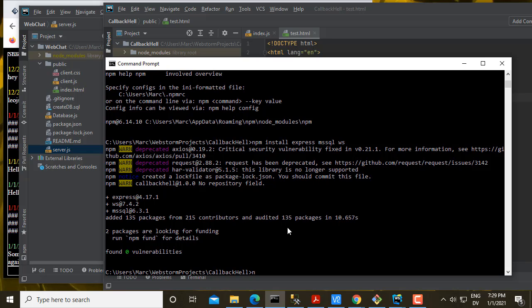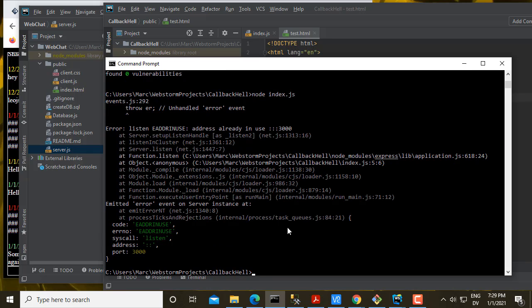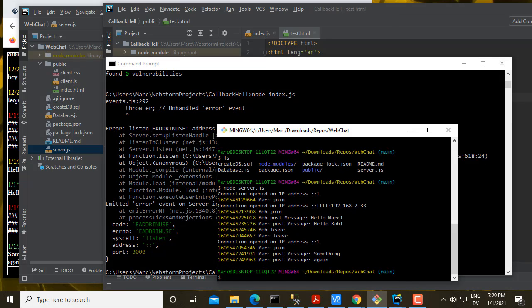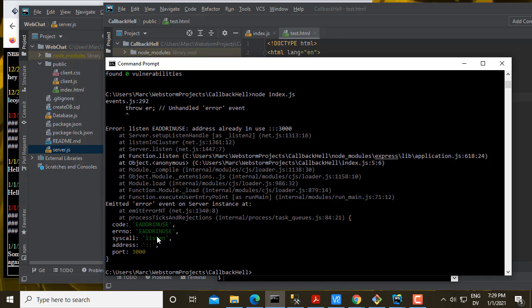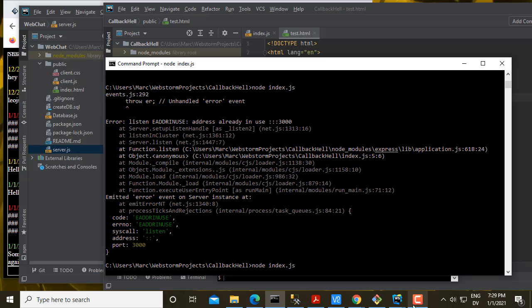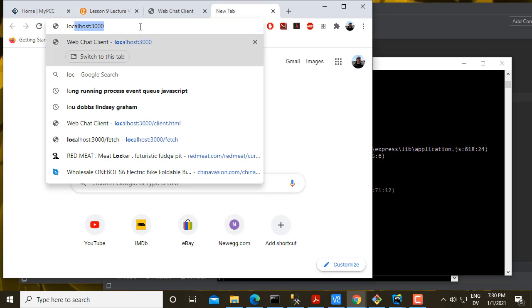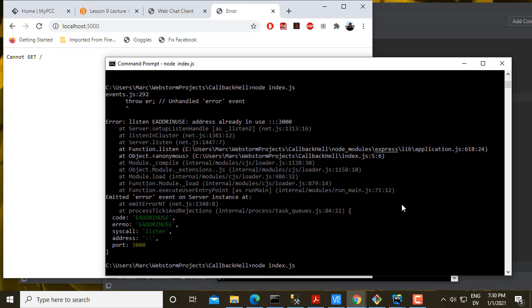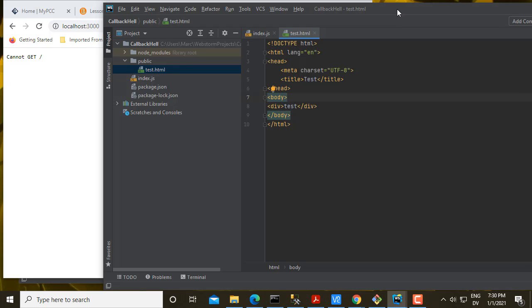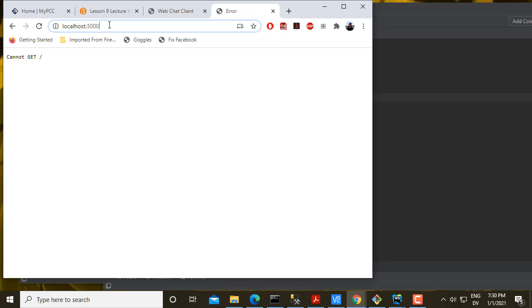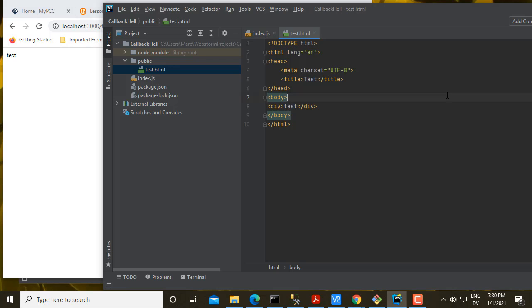So from callback hell, node index.js. Oh, so address is in use. That means I probably have the other server open still. And I do. So now let's try it. Okay. And then let's go to a browser. And we'll go localhost 3000. Okay. Cannot get slash. It's actually looking for index.html here by default. So let's go ahead and specify test.html. Okay, so we got test and the title's test, so that's working.